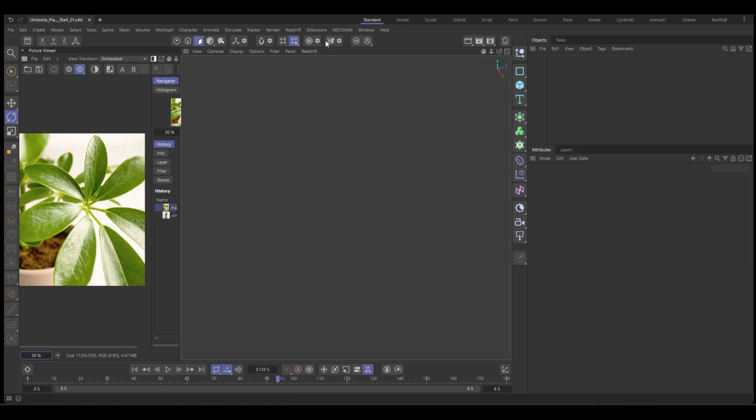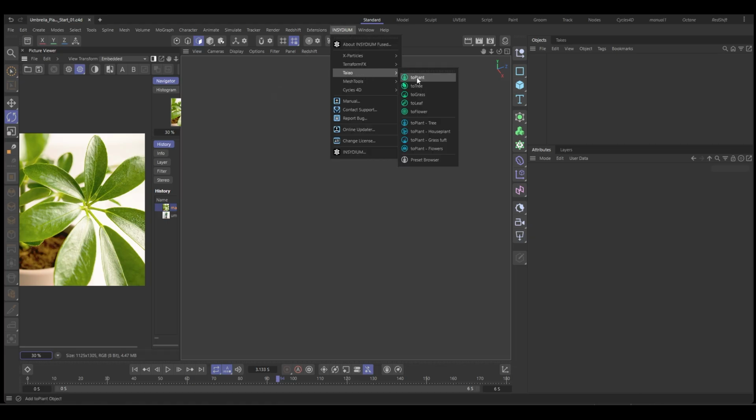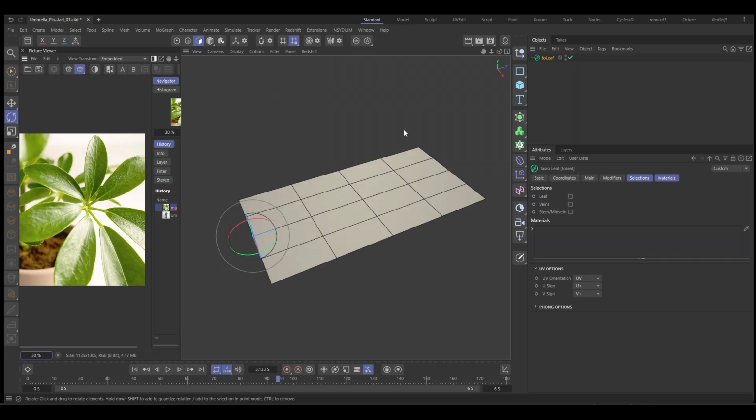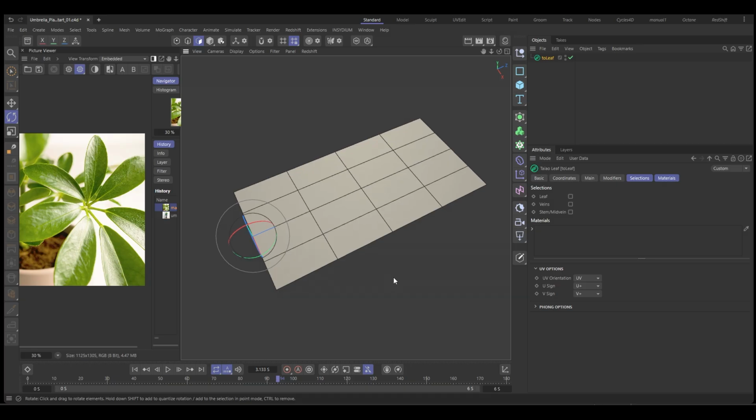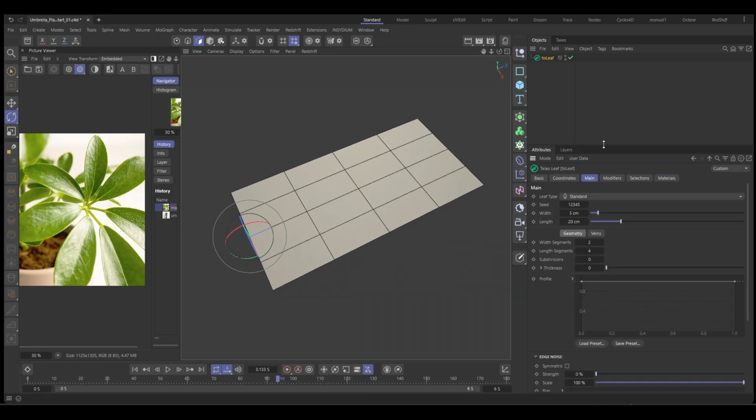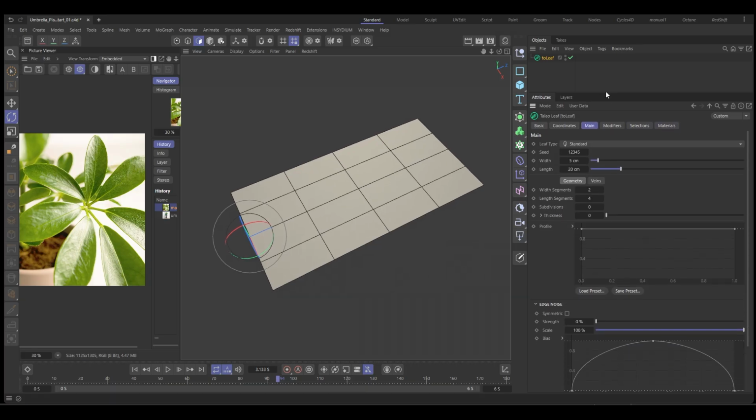So we're going to go to INSYDIUM, Taiao, and we're going to add a toLeaf, and that creates this leaf geometry. Let's go to the main tab. And here we can start looking at creating the shape. We're going to make one of these leaves, and that's going to be the default. So let's add some more geometry. We want 12 in the length segments, and let's say 4 in the width.